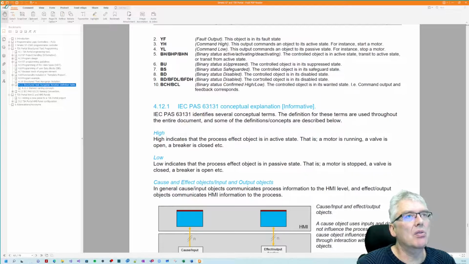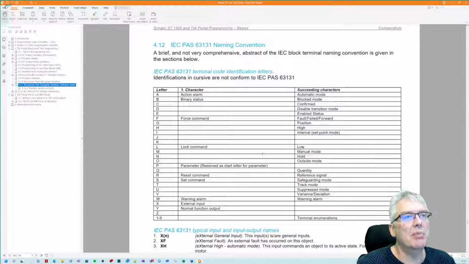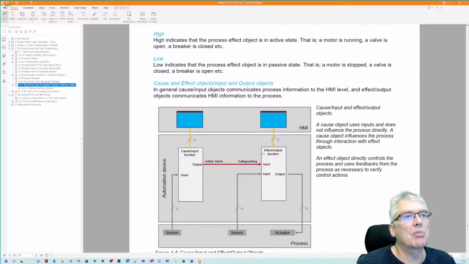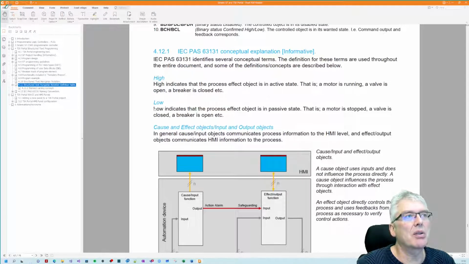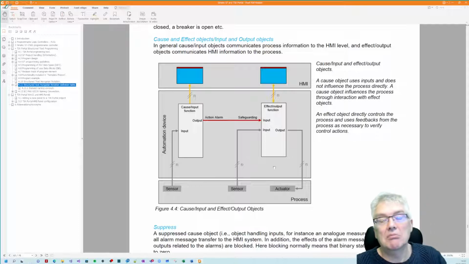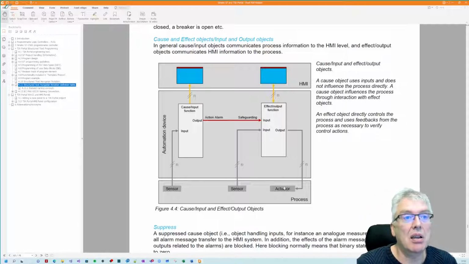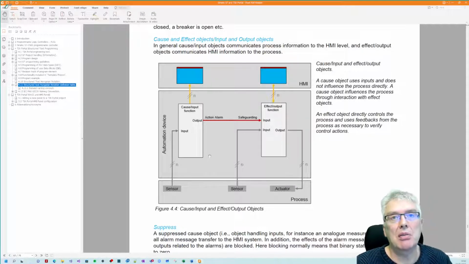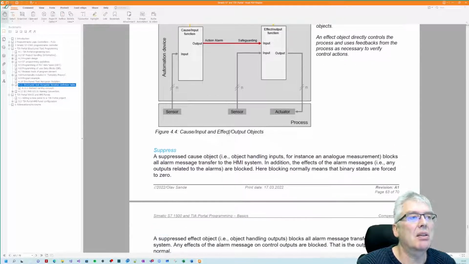And this norm, with the terminal codes, inputs and outputs, also has some concepts that it uses. High and low I've talked about. We have cause and effect type objects. Effect objects, or output objects, are typically a valve controller. It manipulates an actuator and gets feedback. And then we have the cause function, just an input. It could be a temperature input or something like that. It shows something on the HMI, but that doesn't do anything in the process.